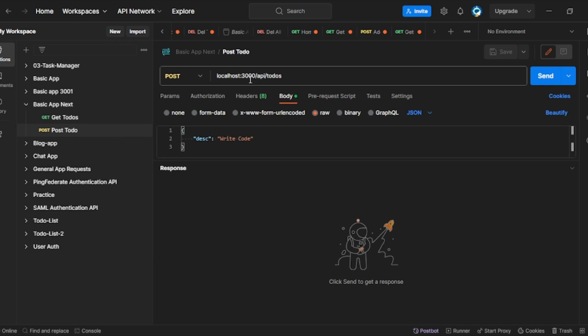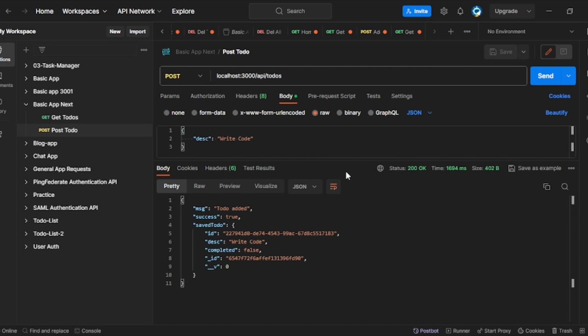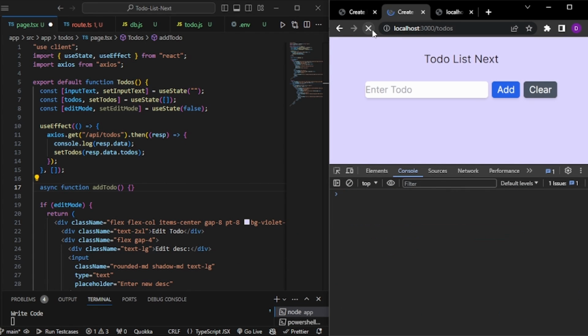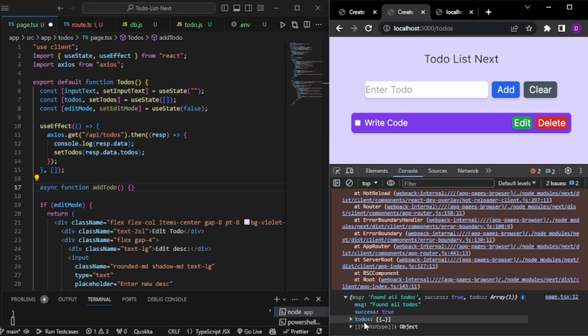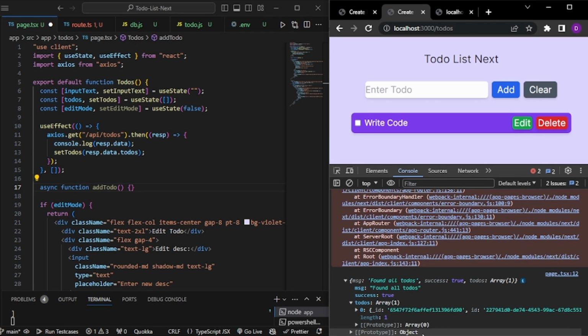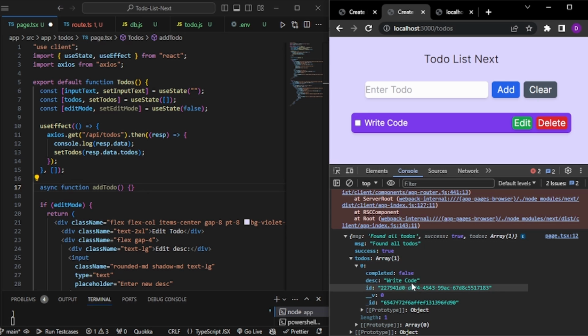So here we have localhost 3000/api/routes. If I write code, let me just click on send, and it's sending request, and we see that todo is added and savedTodo is this one. So now if I go back to my Next, if I refresh, we should be having something at least. Yeah, so we have write code. That means it works, and the array has length 1, and if I expand, we will have this thing. So underscore id, which is the default MongoDB id, and then we have id. So we have description, write code, and completed as false. So this is correct, this is correct.